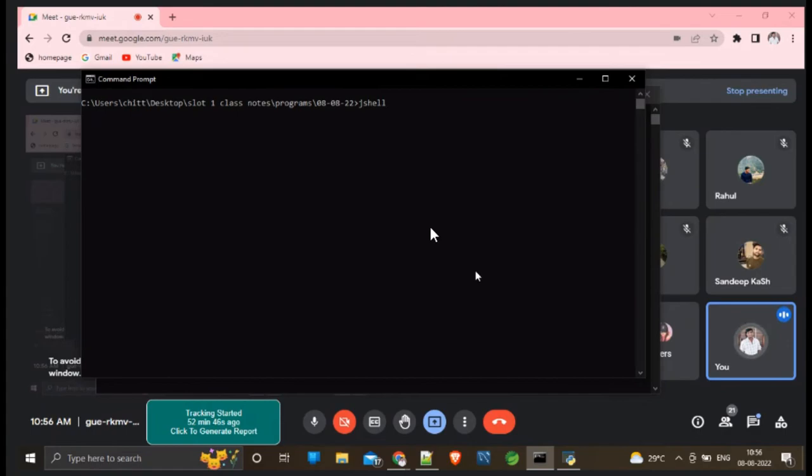JShell is available in the Java library from Java 8 onwards, I think. You can enter into JShell by typing the command in the command prompt. So JShell, enter. Okay, this is the JShell. So you can write System.out.println here directly.